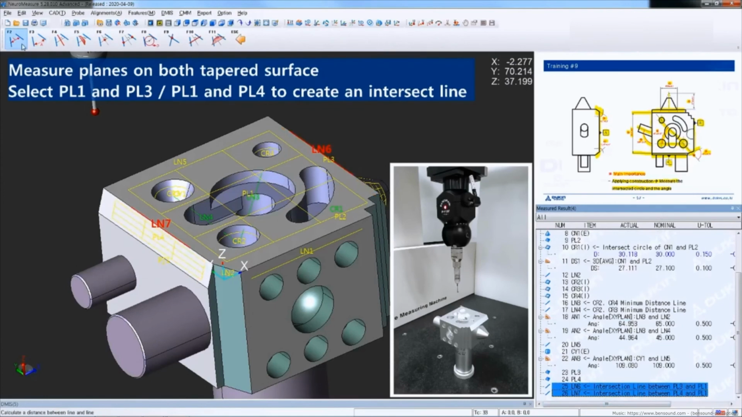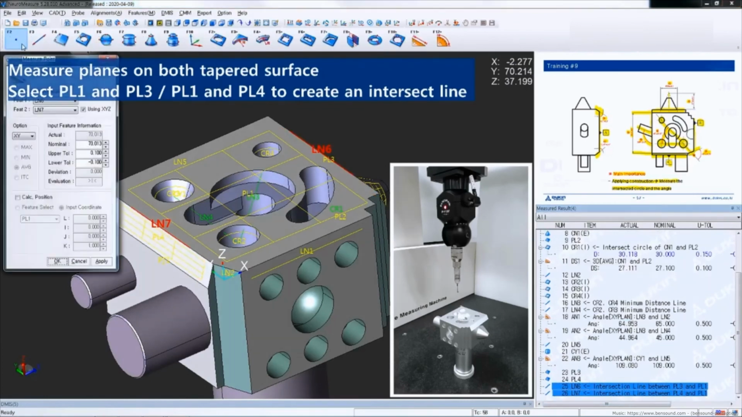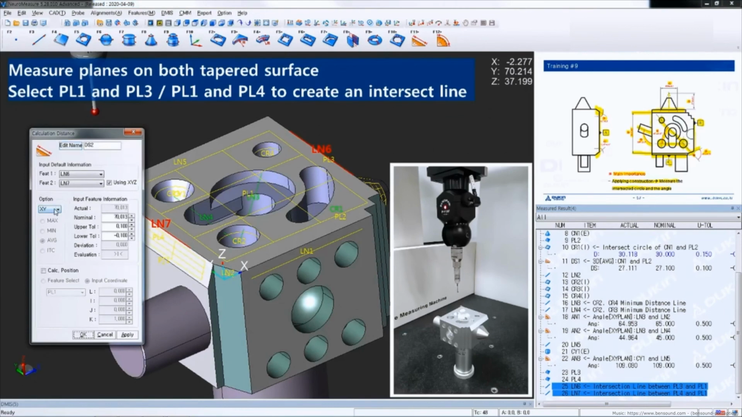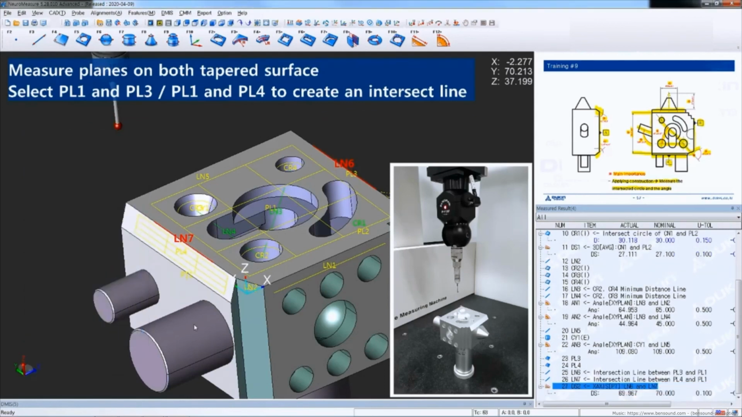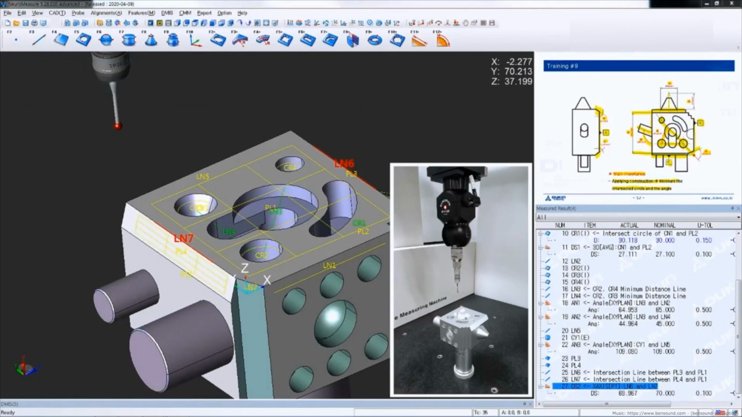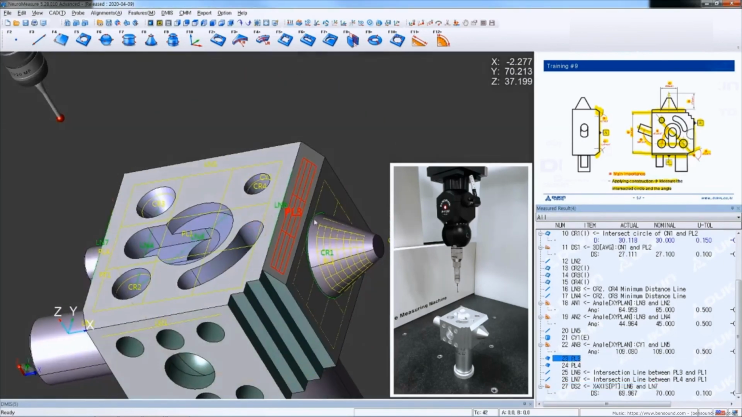So select line 6 and 7, calculate the distance, but this time we're gonna choose the option as an x-axis according to the drawing. So after that, select plane number 3 and 1, calculate the angle.